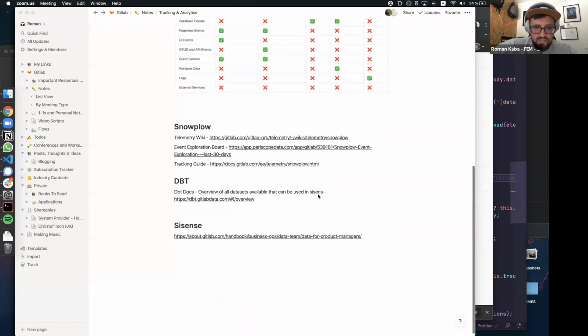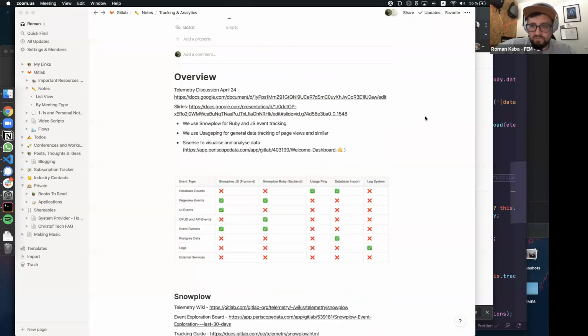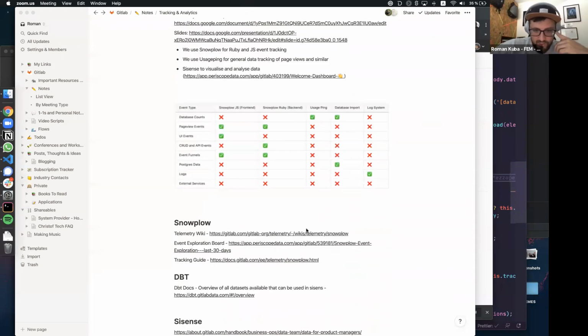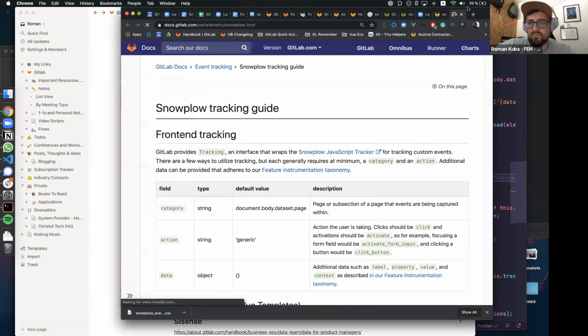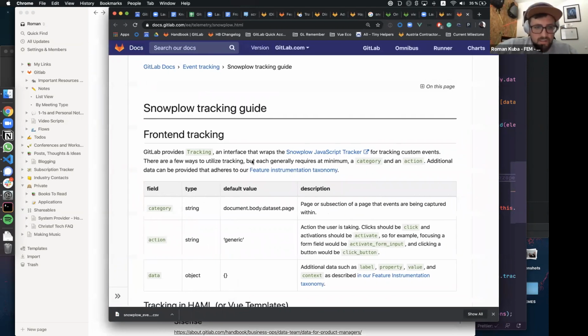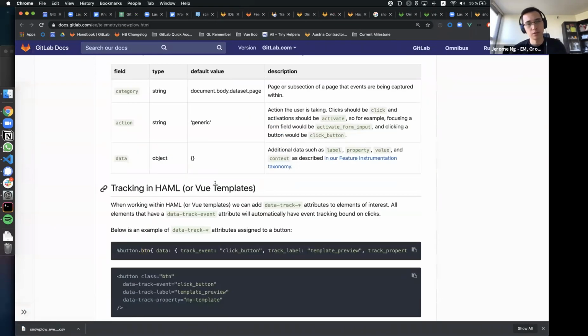Cool. So that's me trying to keep notes of a few of the things that were mentioned in the video, and for me to go through all the documentation. I think I stumbled over the wiki telemetry that you just linked to me. I think that was helpful regarding the implementation in some parts. There was the event exploration board where I ended up in the tracking guide. Right, that's the other one I tried to follow. Yeah, that would be the older one.